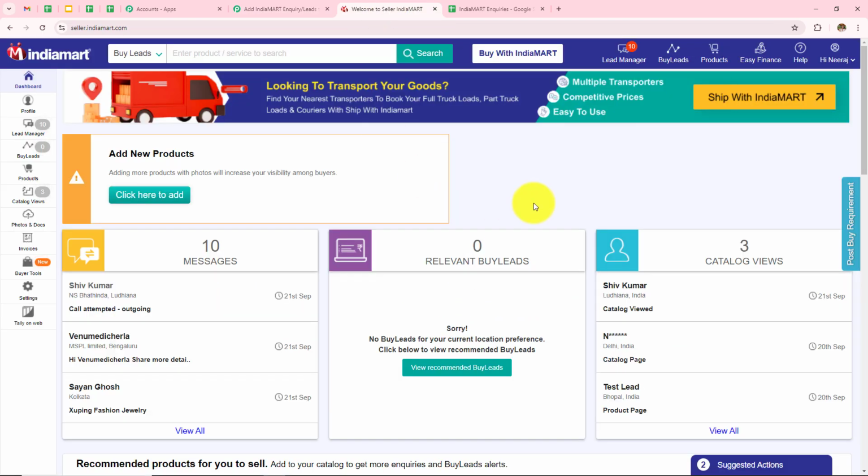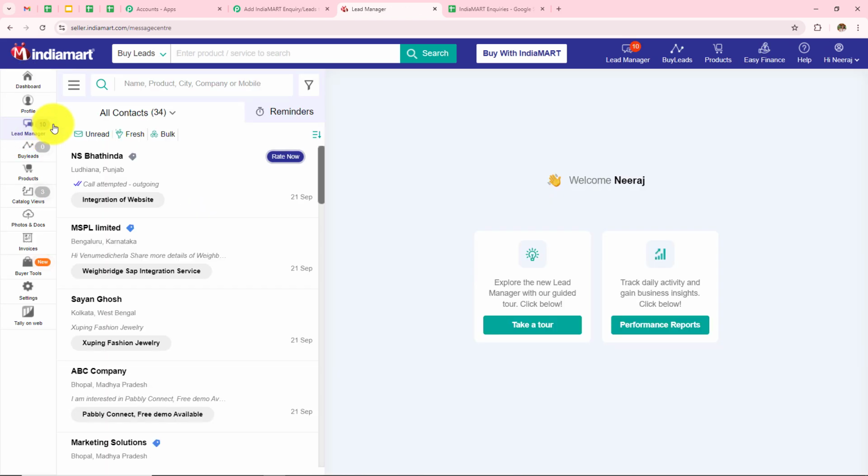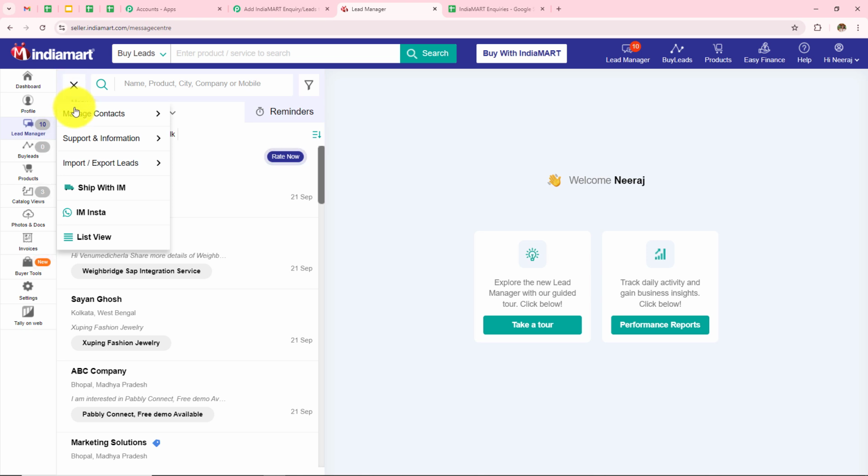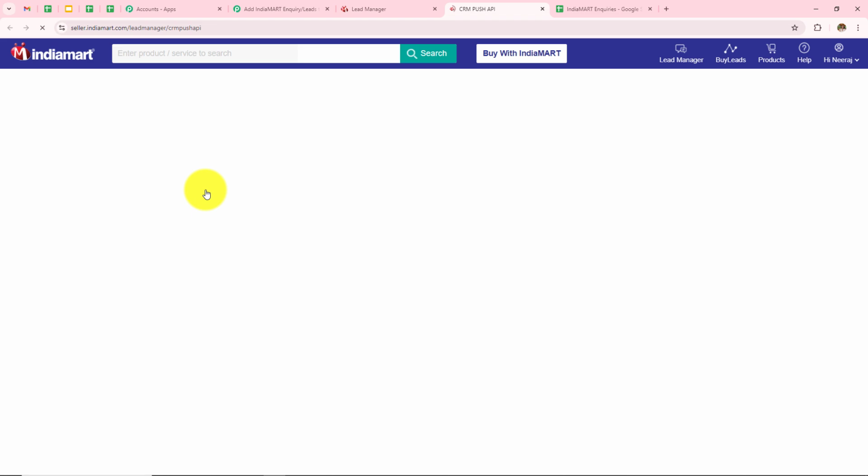So this is my IndiaMART account and dashboard of sellers in IndiaMART. And on the left hand side, I can see all these options. Here I need to click on this lead manager, and then I have to click on this three dots where I can see this import export leads, and then I have to click on this push API.